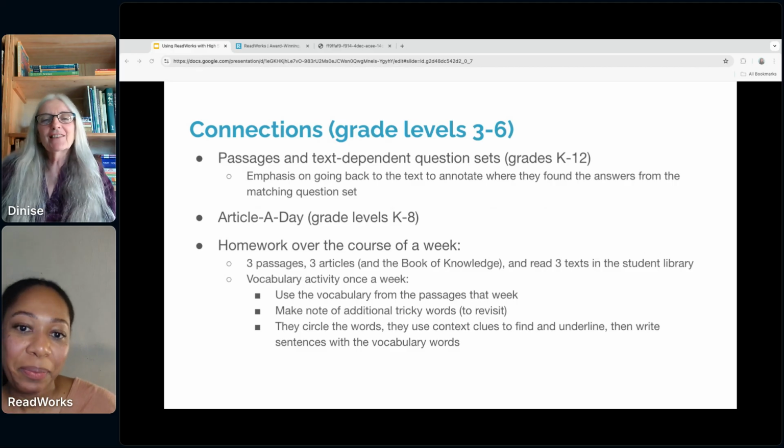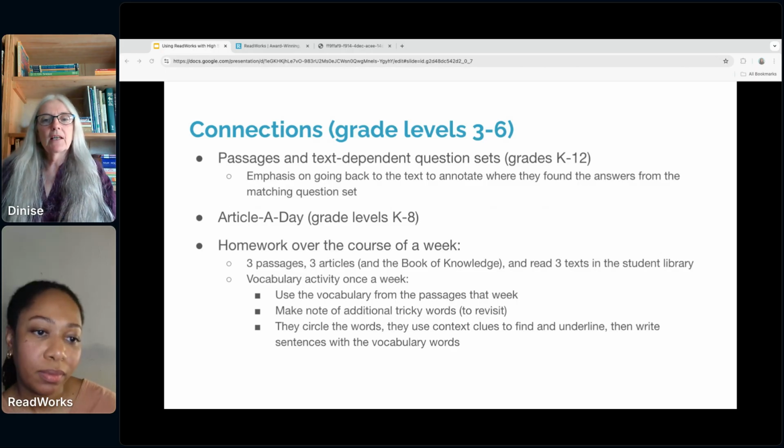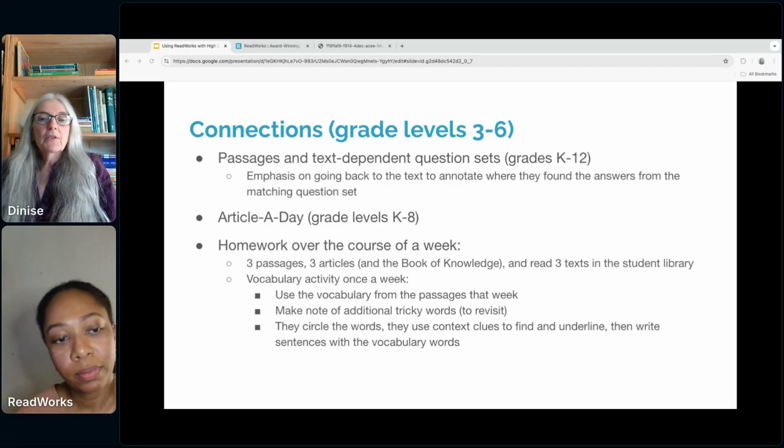Every class does it. So this is a way to document. A lot of the students may not have access to a computer, or they may not be able to do at home what needs to be done on a computer. So they have the option to do either way. I print it all off and they can take it home. But every week they do 3 passages in the question set.